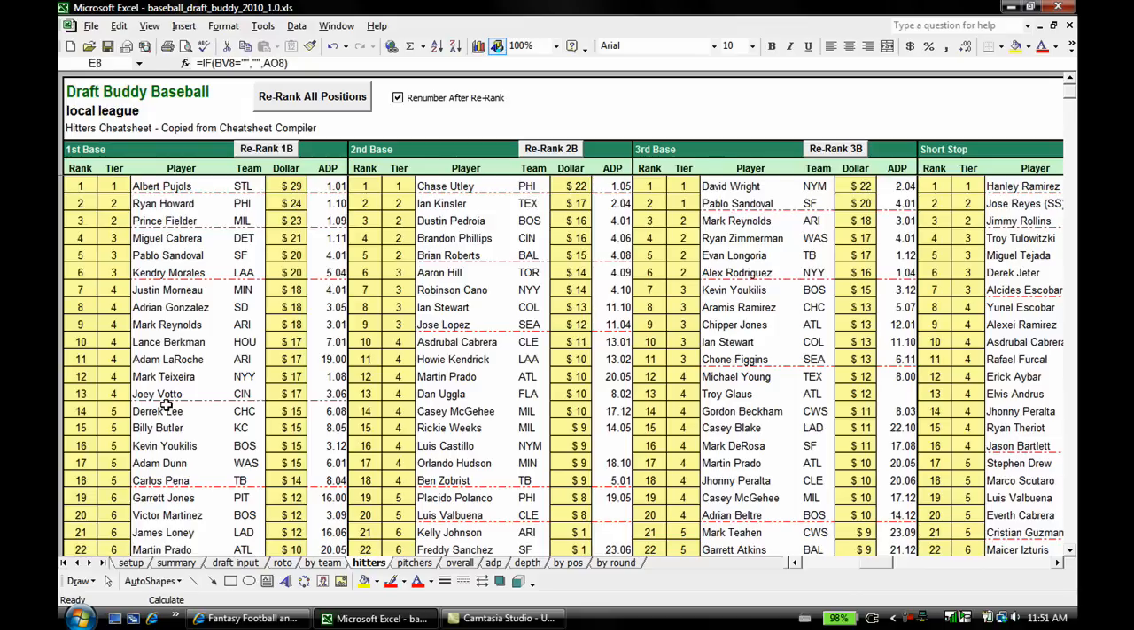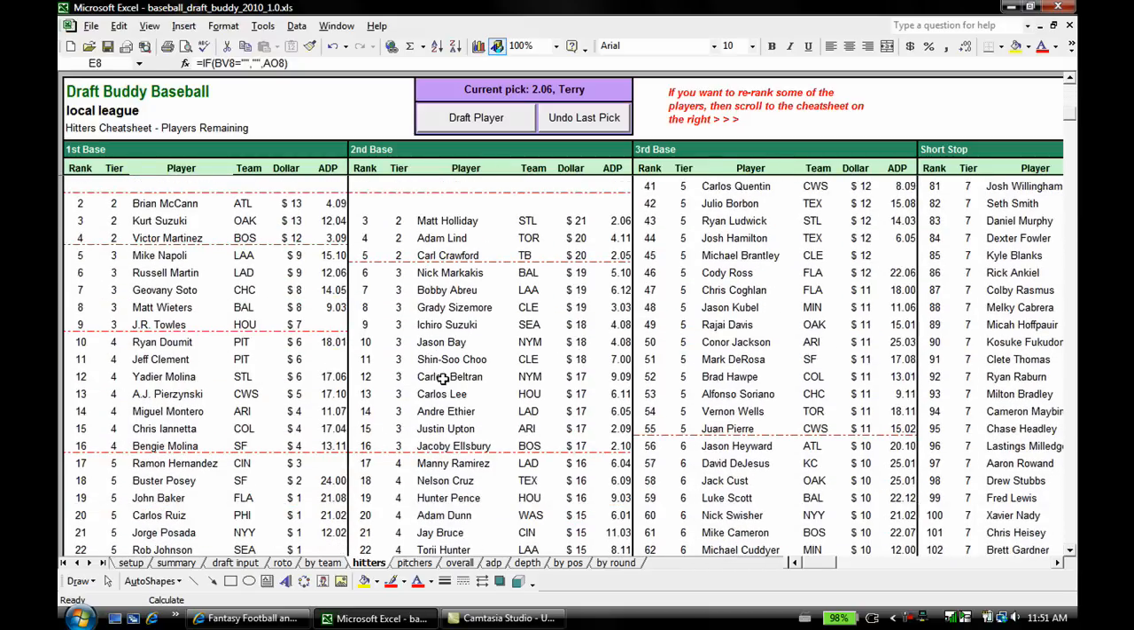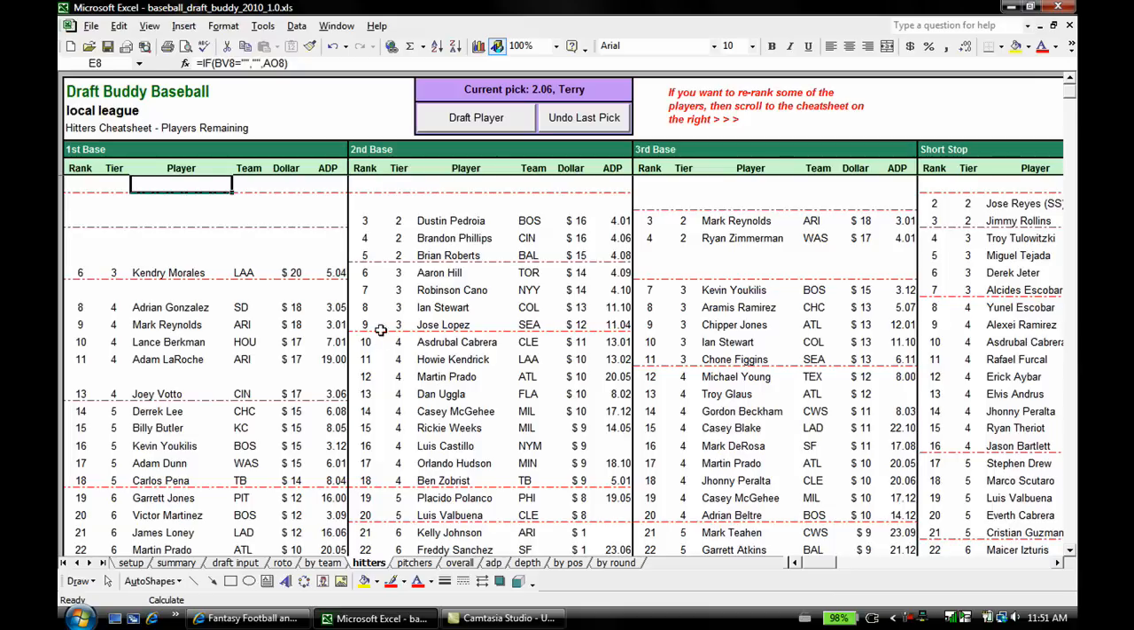You can just grab Draft Buddy, get the cheat sheets in here as a starting point, and then change the rankings, change the dollar value, and sort them using the re-rank buttons, and then you have new rankings that are more your own than what's coming right out of the compiler. Now, the important thing is the left side is what you're going to be looking at mostly, which shows the players that are gone, and you can quickly identify what players are left and who I'm targeting for this draft pick.